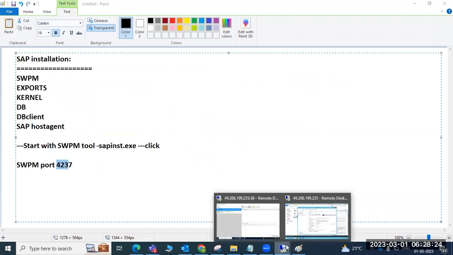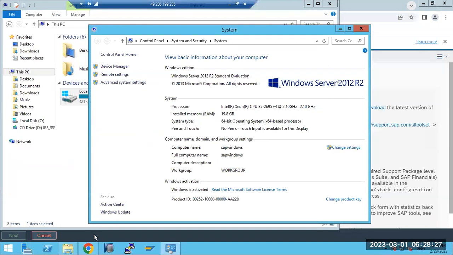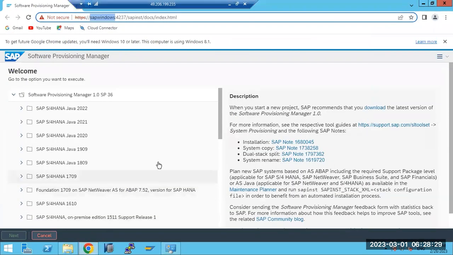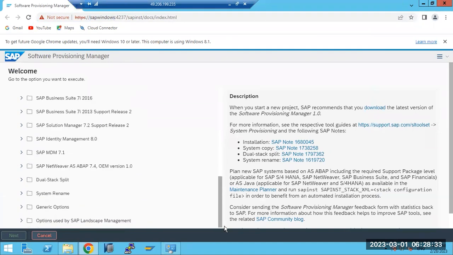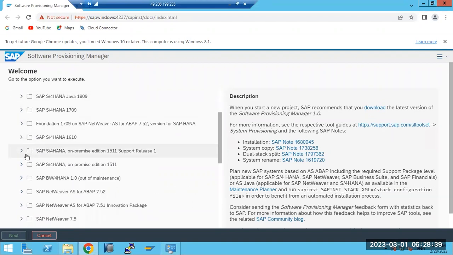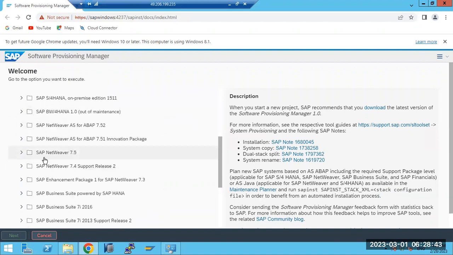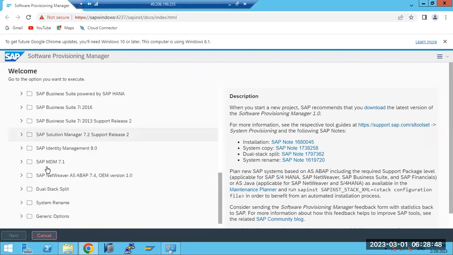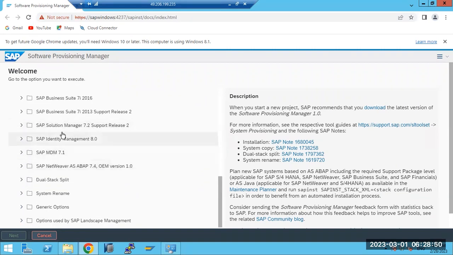After that, what do we have to do here? As I told you, for any SAP installation we have common softwares we have to use. Any SAP product installation, either you want to install NetWeaver systems, S/4HANA systems, BW on HANA systems, NetWeaver 7.5, 7.52, 7.4, business suites, MDM, or solution managers.